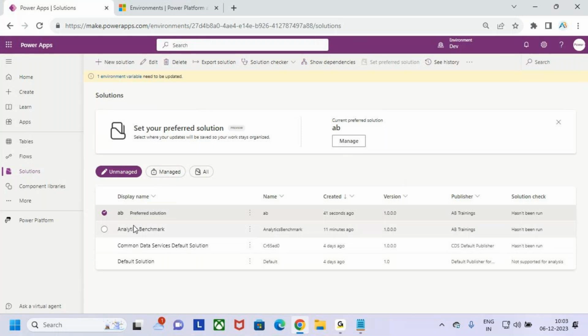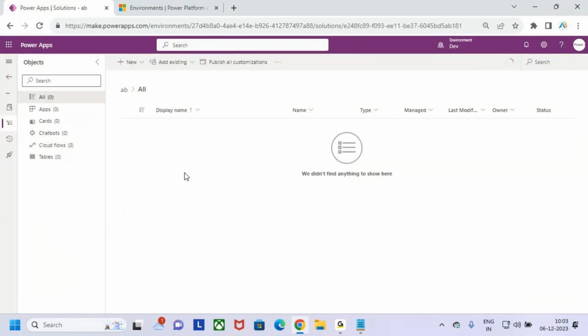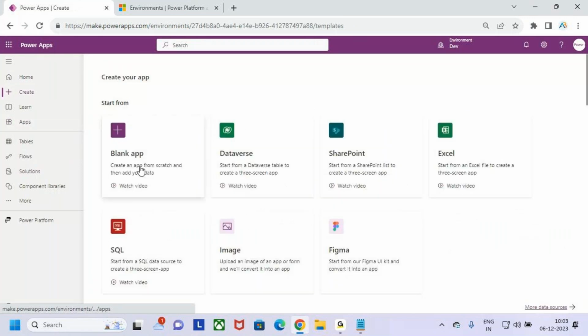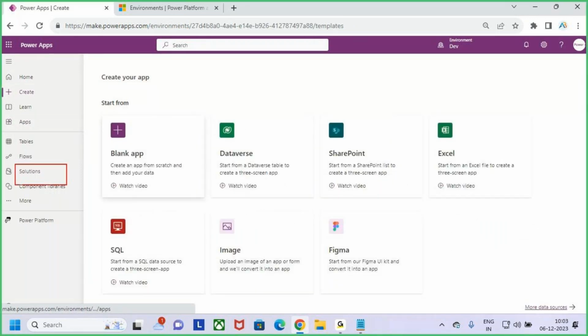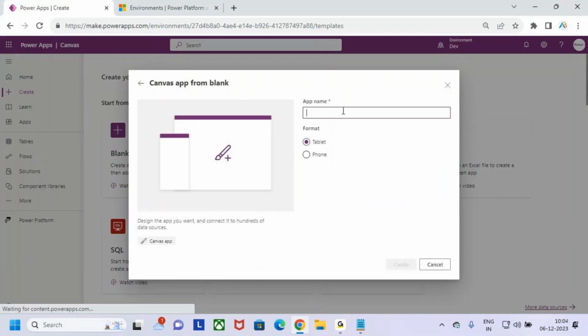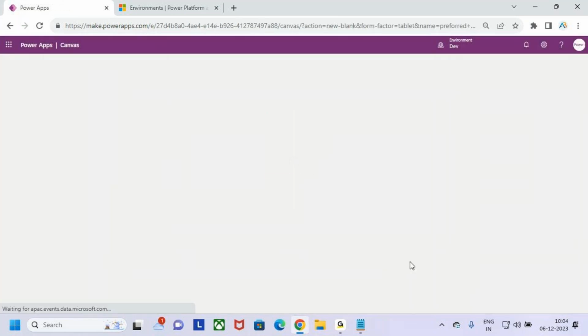Now in this solution, do I have any app? No. In this solution I don't have any apps. Now I'm going to try to create an app outside of the solution, not in the solution, by using this create. Go to the create. Let me create one new app. Let me keep the app name as preferred solutions. Just one dummy name I'm keeping.